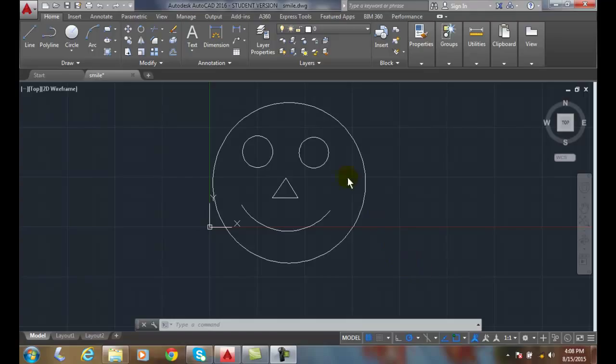Ribbon. A ribbon is docked across the top of the AutoCAD application. So this is considered the ribbon bar all the way across, or the ribbon. Across the top we have tabs. So here we're on the Home tab, but I could also go to the Annotate tab.